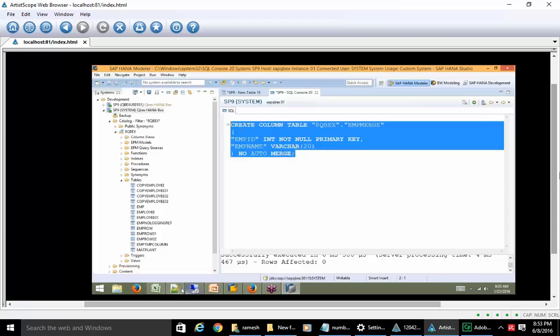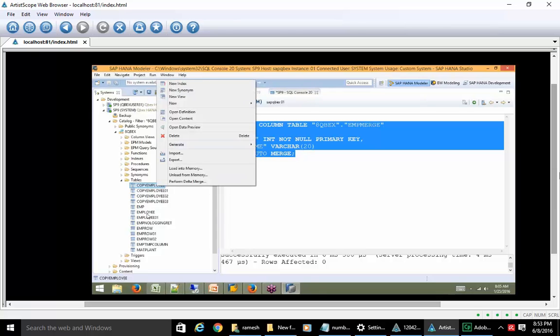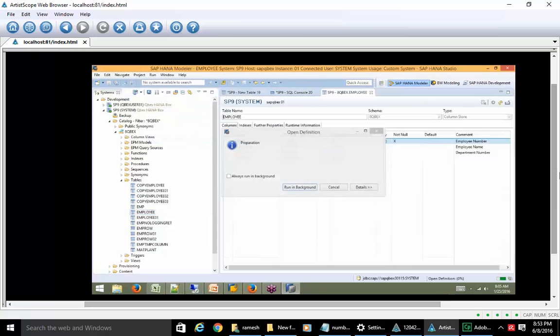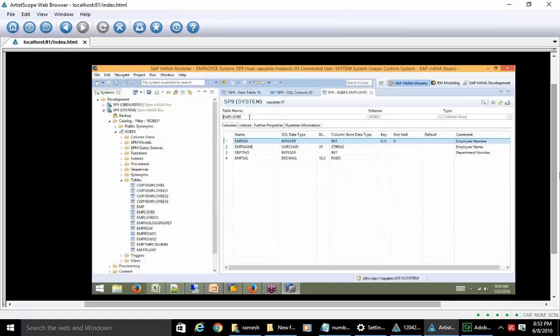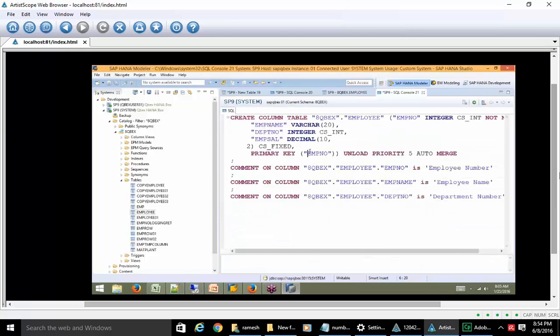What is the default? By default, auto merge is switched on. You create this table, right? You never specified anything while creating in the UI. You don't have control over whether to switch on or switch off. If I look at this export SQL, what does this say? It says auto merge, there's no NO before it. If there is NO, then auto merge is off. So by default, when you create a table, auto merge is switched on, and you should explicitly use the keyword NO AUTO MERGE to switch it off.